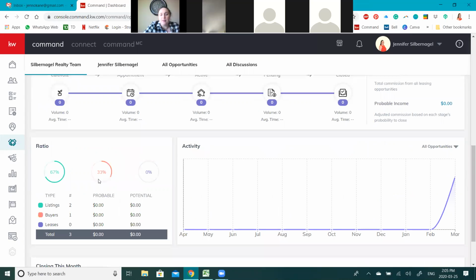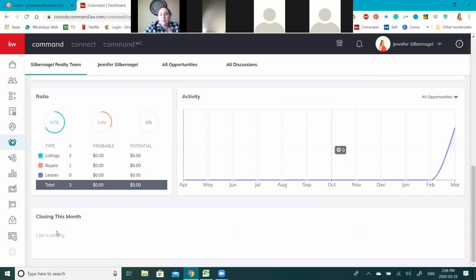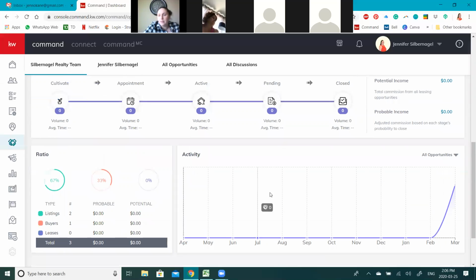Where's your business coming from? Is it listings? Is it buyers? Is it leases? And this graph shows you when throughout the year it's happening. So it's going to show you the ebbs and flows of your business. And at the very bottom, it's going to show you any upcoming closings that you have. So the more detail and data you put in here, the better.